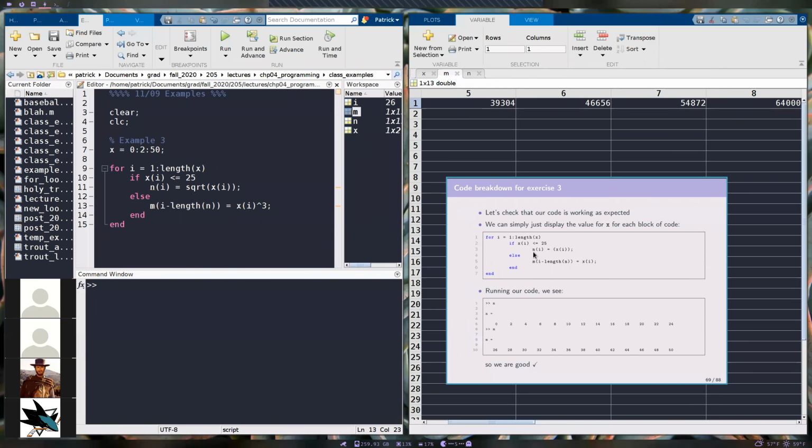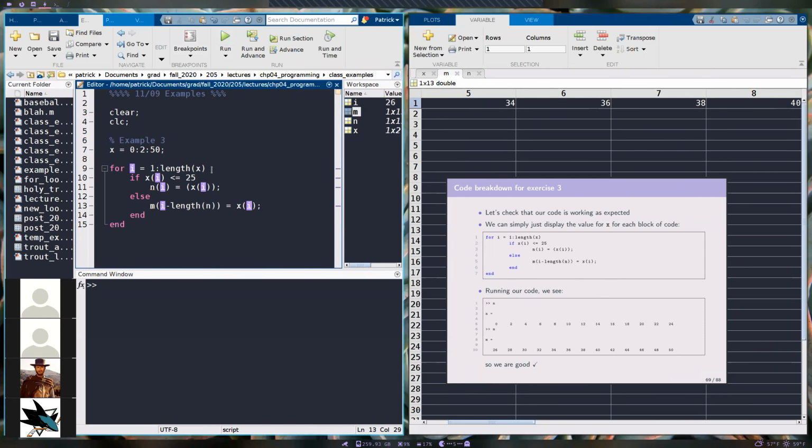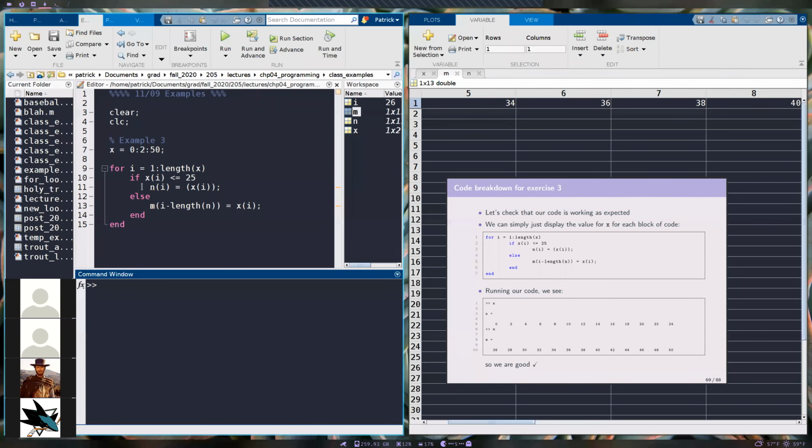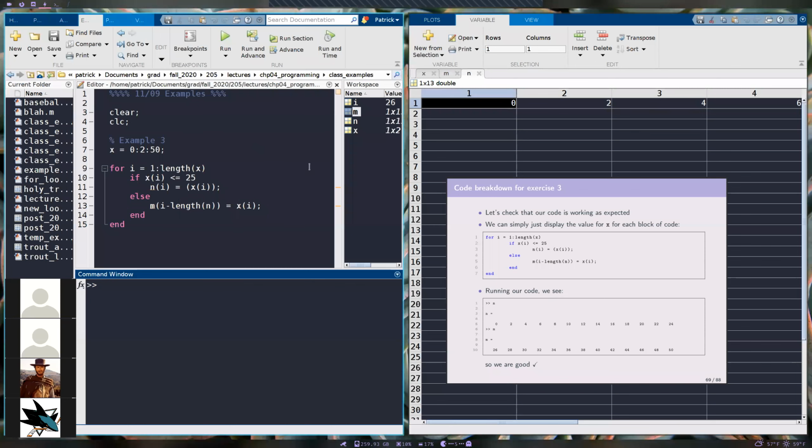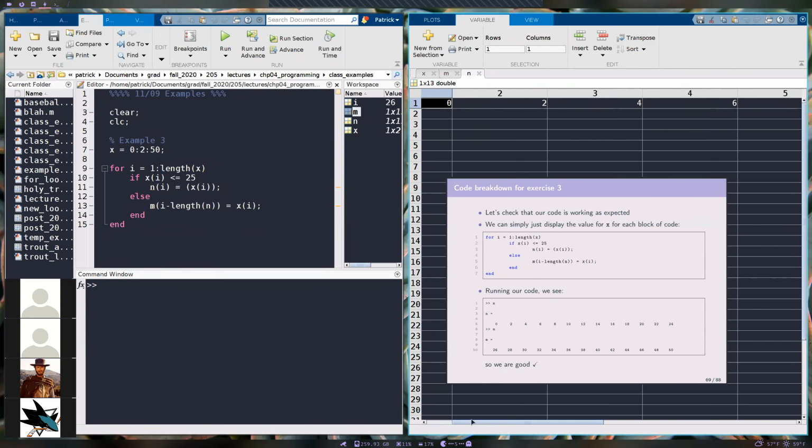Okay, and then we can actually check that our code is working correctly, even though we know it is, by taking out our math expressions here. So let's just do x of i there, and then we have x of i down here. If we run this, if x of i is less than or equal to 25, then our output will be n. So we should see n go from 0 to 24. We start at 0, and then we go over, and it goes to 24.